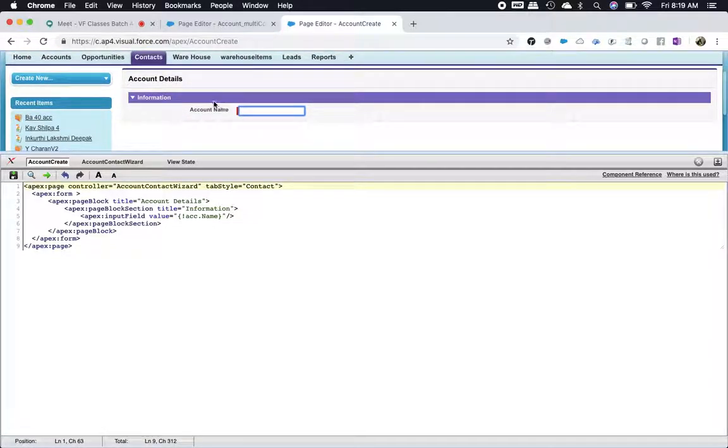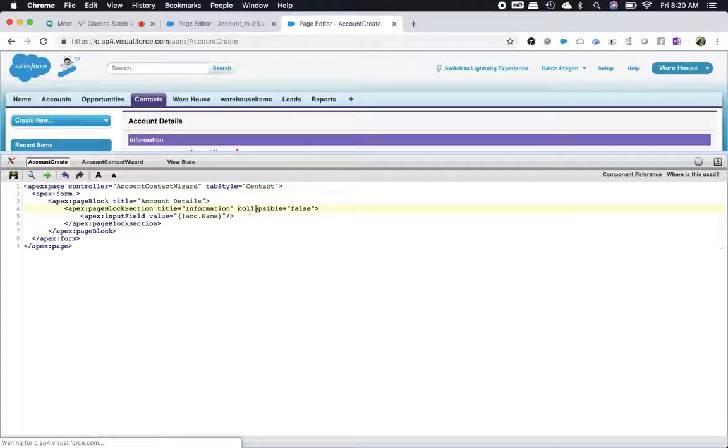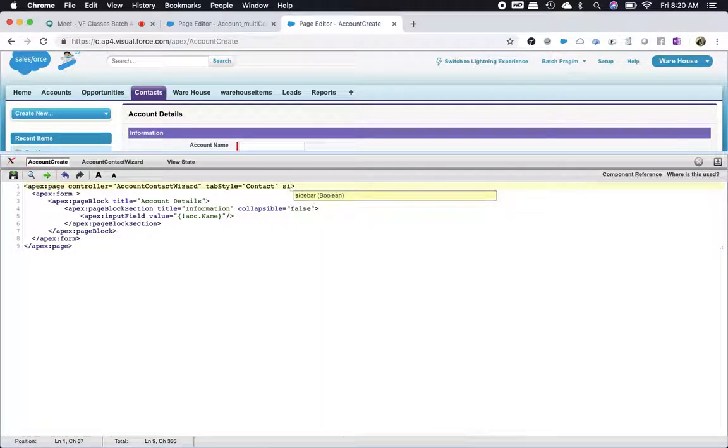Here we are getting this drop down. How to stop this drop down? I don't want to see this one. I don't want this collapsible. So we have an attribute called collapsible. Collapsible false. That's not an error. And I will say sidebar equal to false.